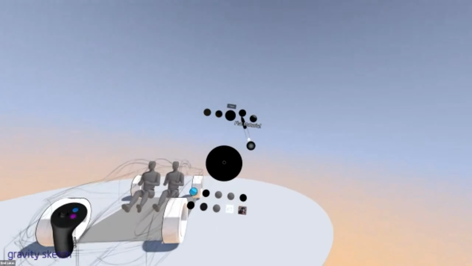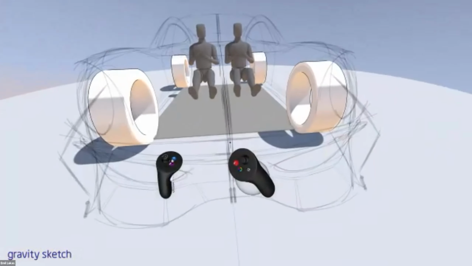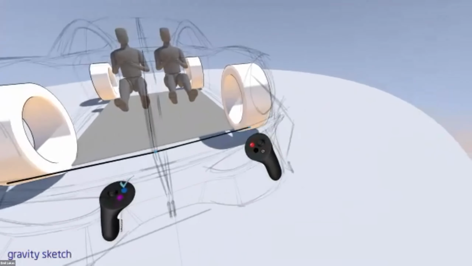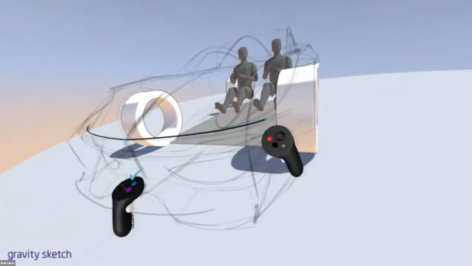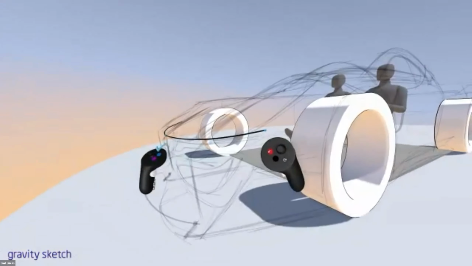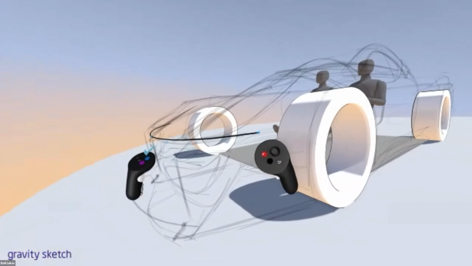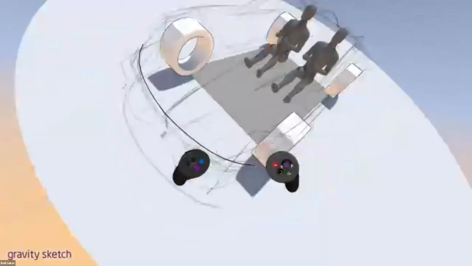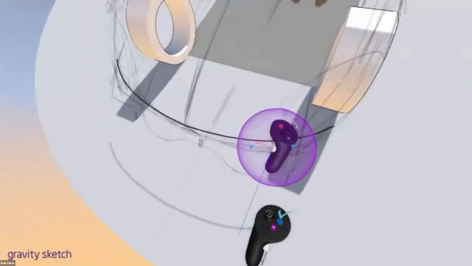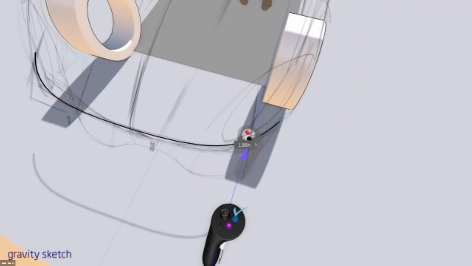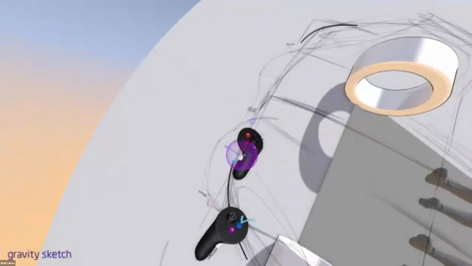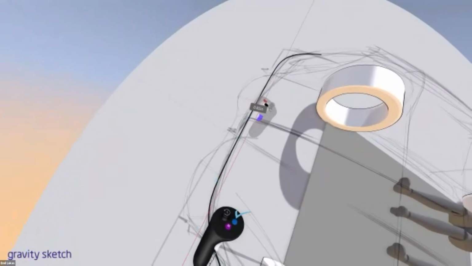Let me make this black, flat material. Just going to come in here and start sketching some lines. Again, they will not be perfect when you first sketch them. You do have to place them into edit mode and make changes to them.